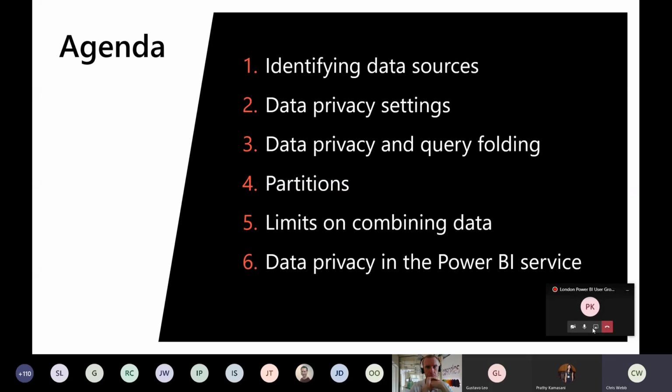So what are we going to talk about? Data privacy is a property of data sources in Power Query. Data privacy is all about controlling how data flows from one data source to another.